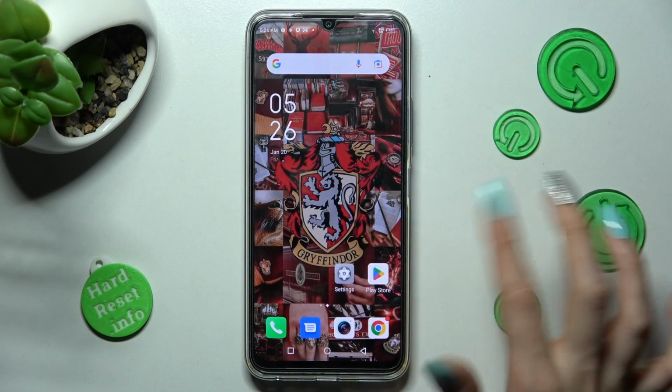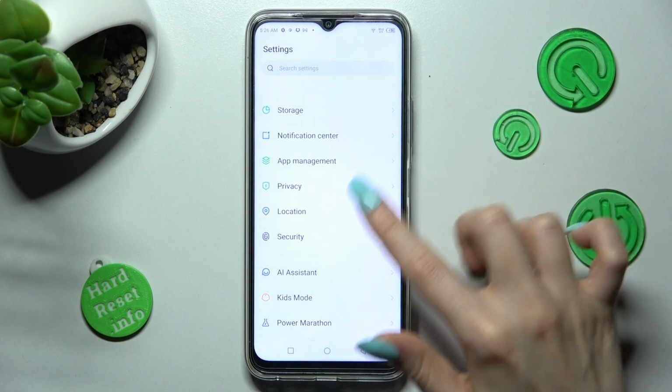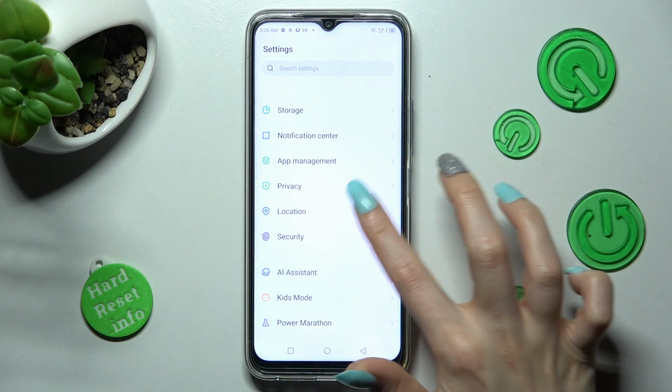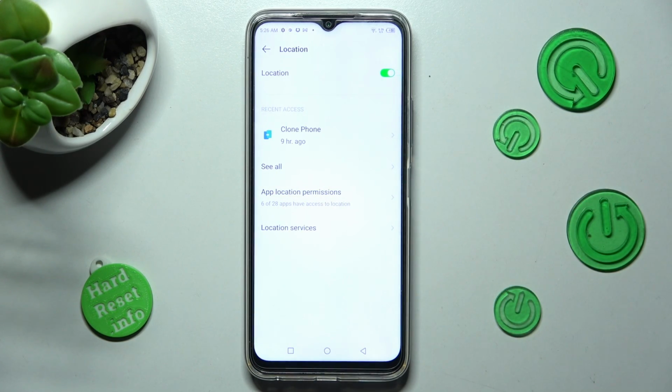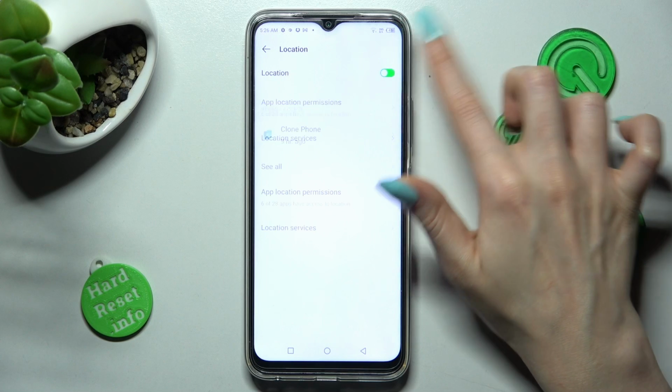If you wish to, you can go into Settings, scroll down and click on Location section instead. Now manage location of this Infinix by tapping on this switcher next to Location feature.